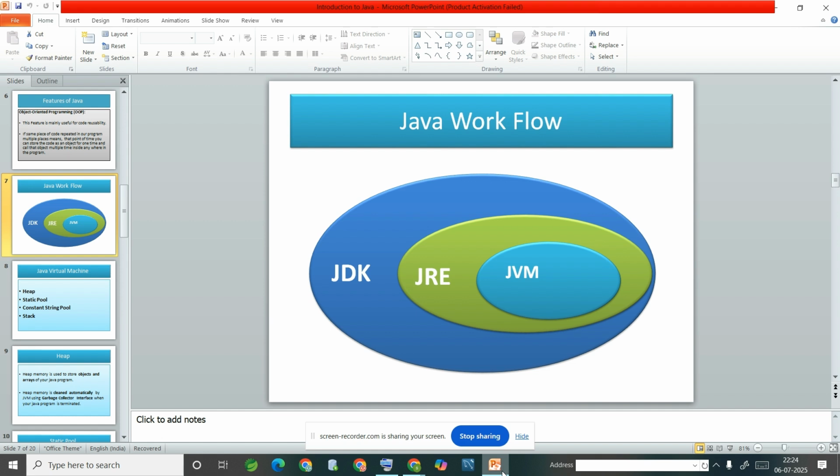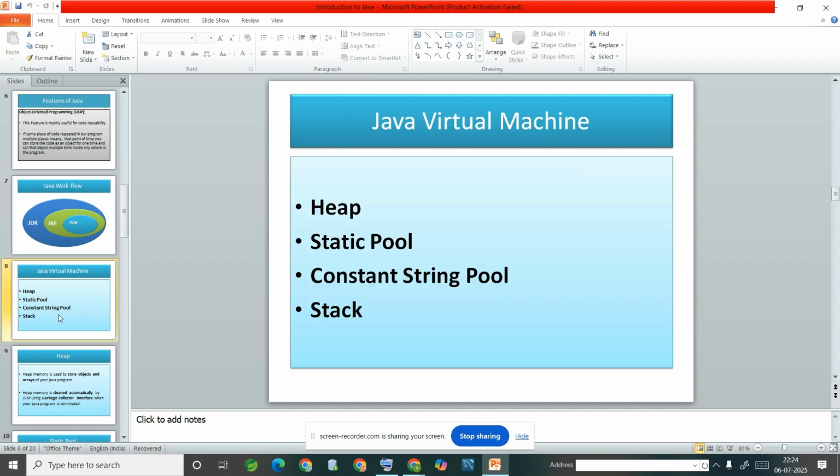Within JRE we have JVM. JVM stands for Java Virtual Machine. This JVM provides the memory for your Java program. We'll see what is JVM. JVM contains four types of memory: heap, stack, static pool, and constant string pool.